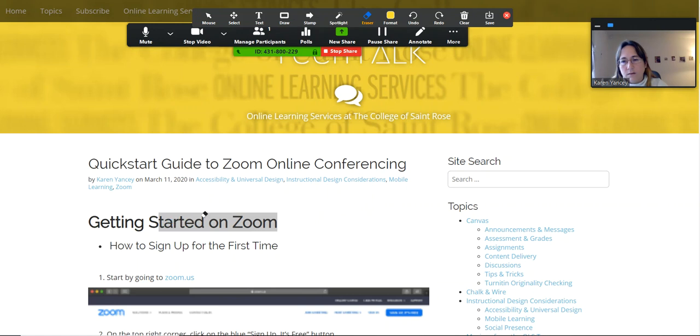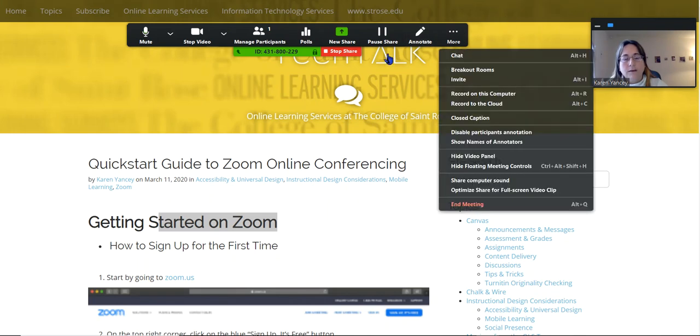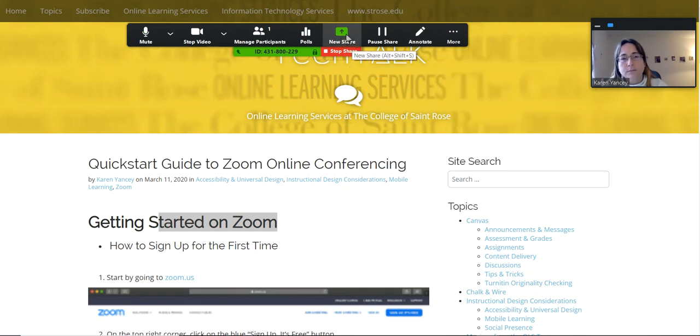You can undo and redo. You can clear all your drawings, you can clear all of someone else's drawings, and you can clear all of the drawings completely that everybody has contributed to the annotation or to the screen share. You can save your annotations, and you can X out of the annotation tool.